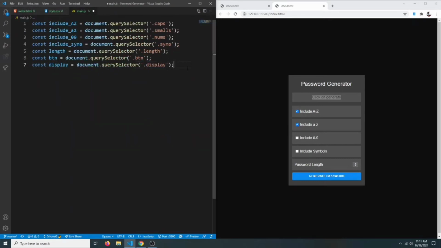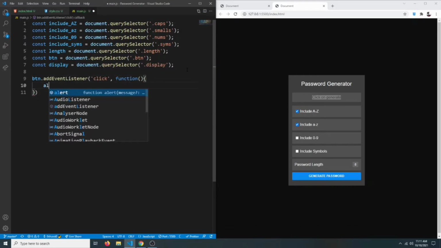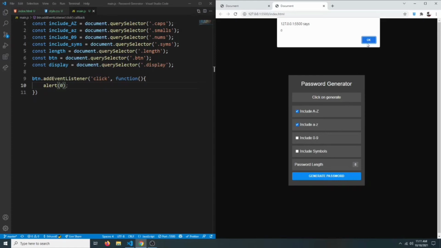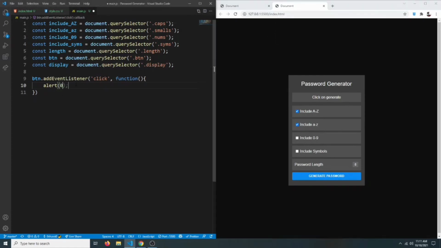Now we want to add a click event to our button. So we're going to say button dot addEventListener click, and we're going to run this function. For now, to test it, just do an alert. So we can say alert, and let's say 0 for a simple test. Control S. Now if I save it and click on it, it says 0.